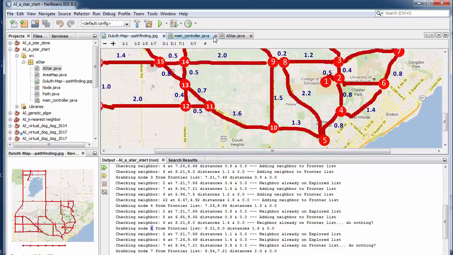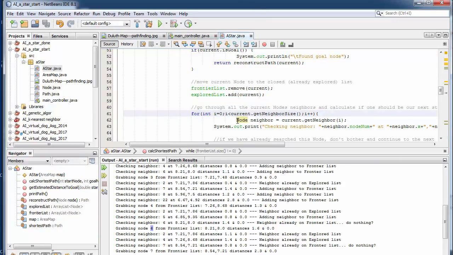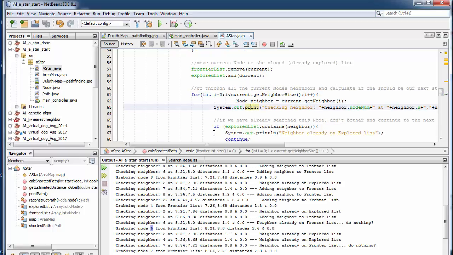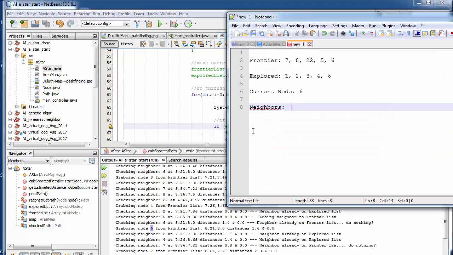And for each one, we are going to check if the neighbor is on the explored list. And if so, we're just going to continue with the loop. So in this case, 2 is on the explored list, 4 is on the explored list, and 7 is already on the frontier. So we do nothing in this case.